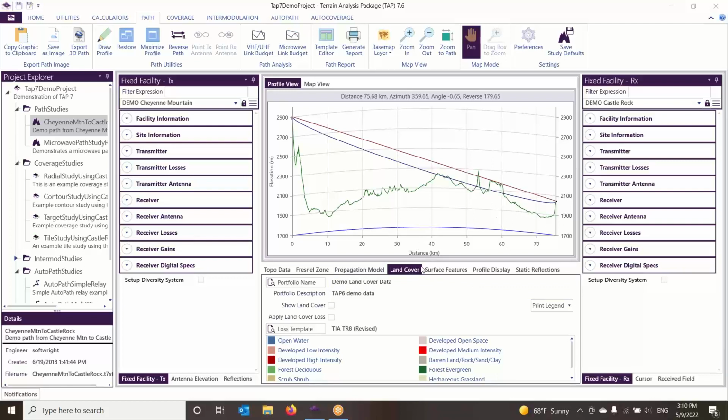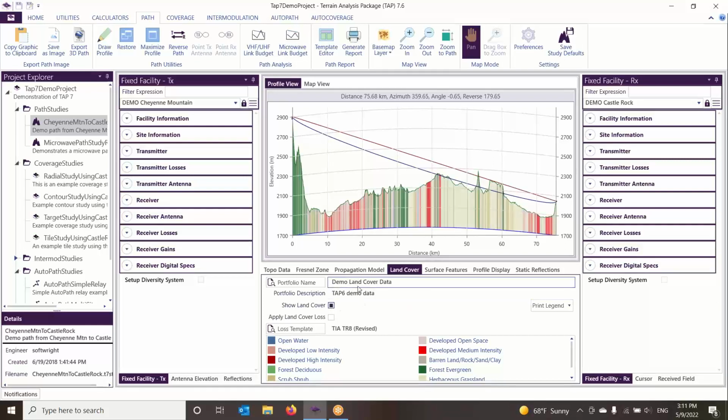Under the land cover tab down below, you can include land cover. Previously, there was just a single include land cover checkbox. Now it is broken into two. There is one that you click on to show land cover according to whatever portfolio you have selected above. And according to the loss template shown here, you can also apply land cover losses with this selection here.